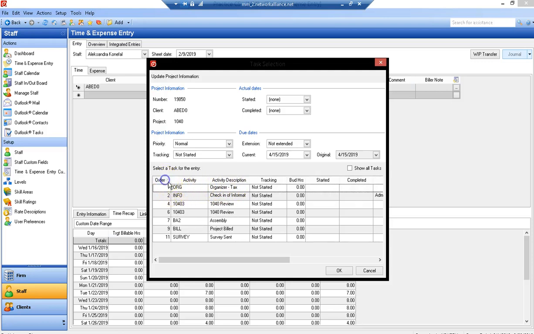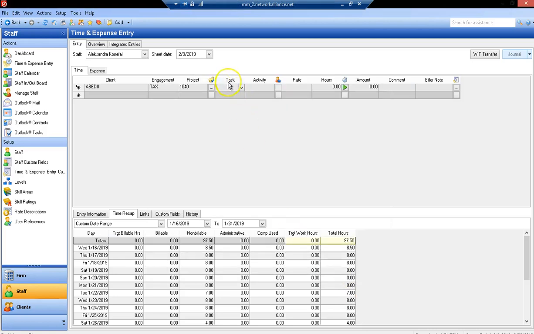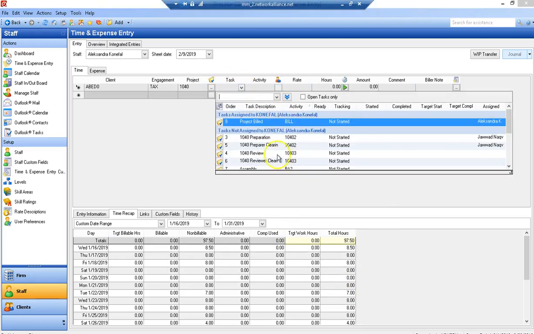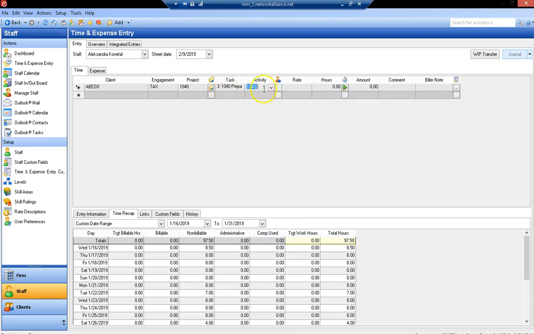It starts with organizer, tax receive, check-in of information, preparation, review, all that stuff. So that's your task. For example, if we are preparing, we'll just put prep. It will choose the activity automatically. Once you put in the task, the activity will be created for you automatically.